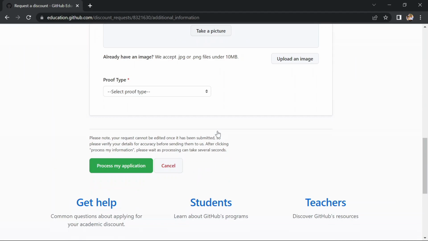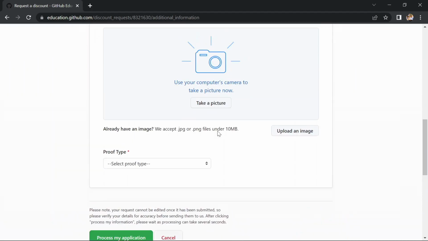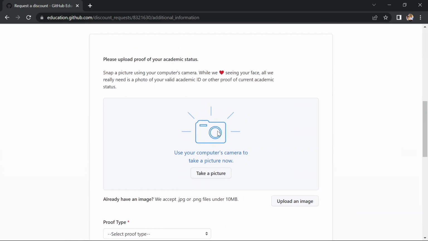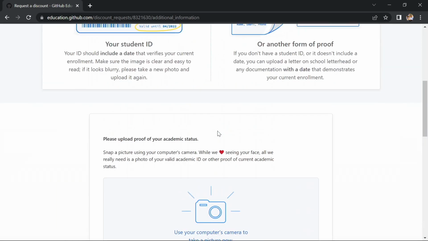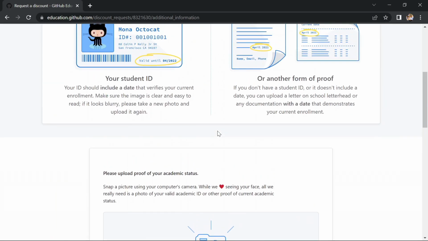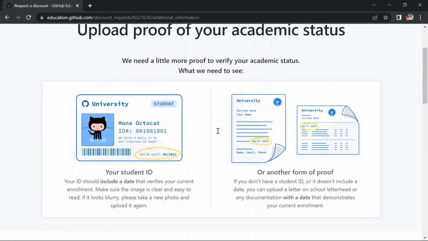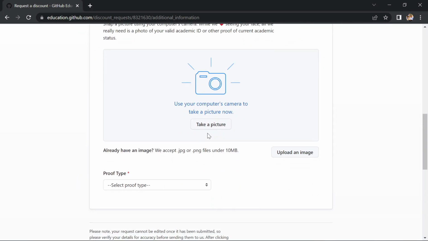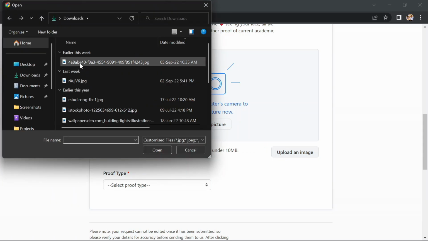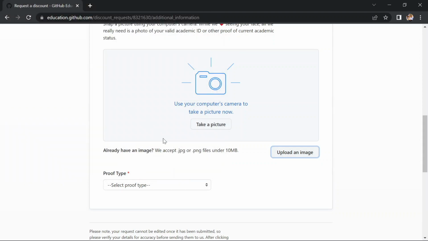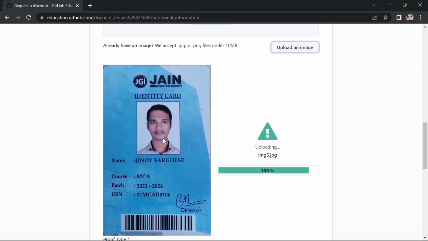I just want to explain to you about a feature. Here I am going to upload my ID card. In my ID card, the year 2021 to 2024 is written. So in that particular period I will get the student pack for free. So here I am uploading my ID card. I just need to upload the front part because only there is the year specified.